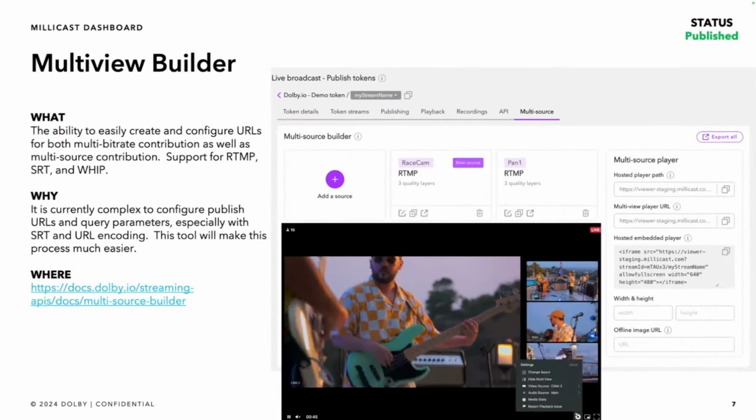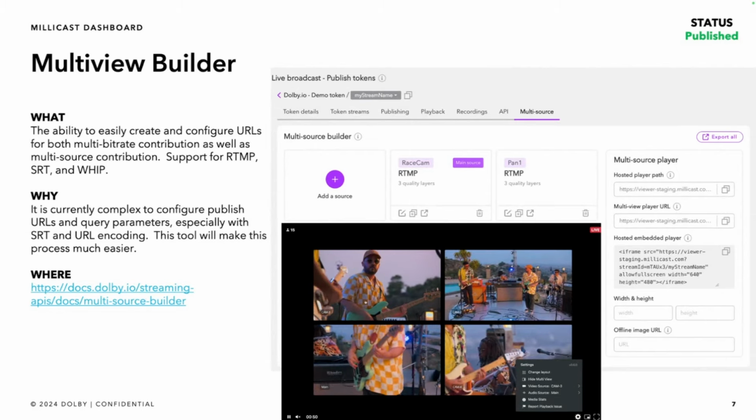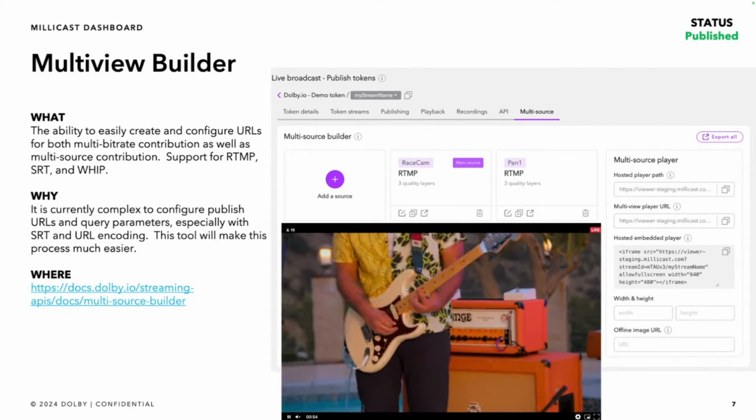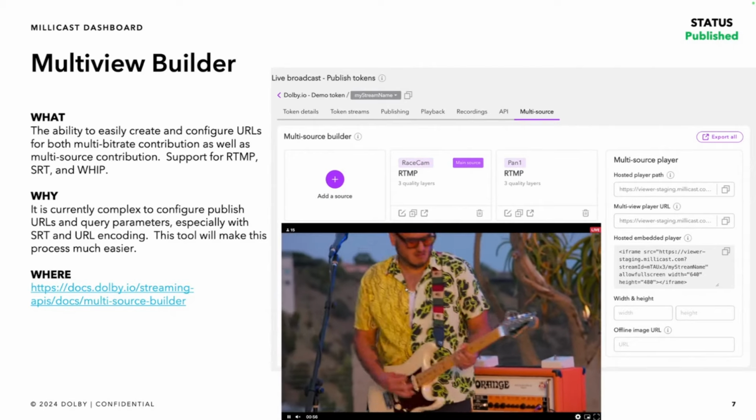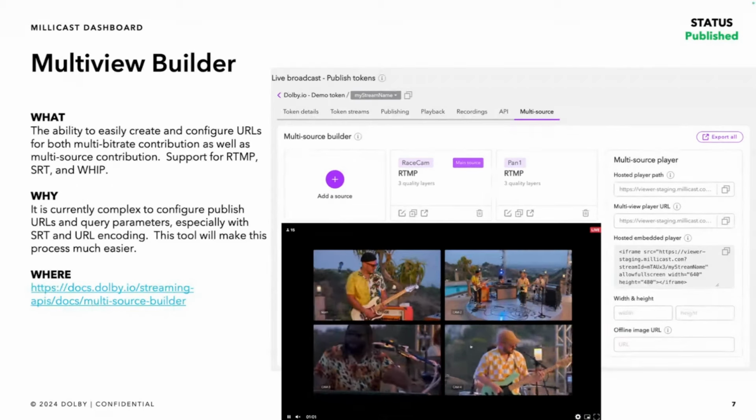encoding on the fly. And actually, we've taken some of the learnings from this and put it into the dashboard, which when we get to the demo, I can walk everybody through. For long-time Millicast customers, you'll see that there are some updates that have happened that we learned from using this multi-source builder and from customer feedback. So we've optimized the publishing tab as well.